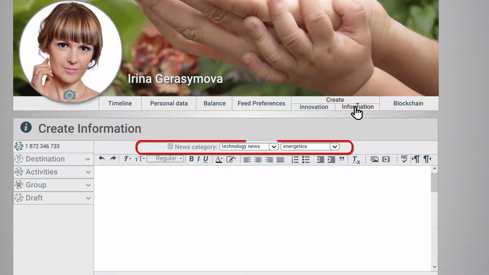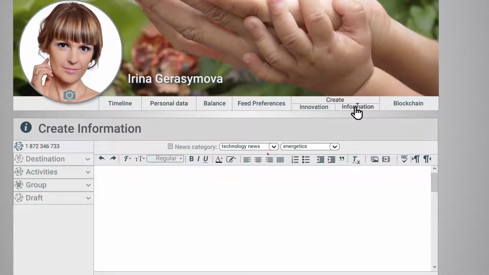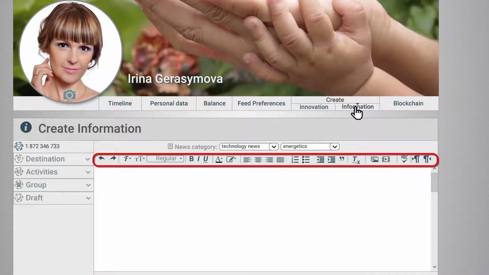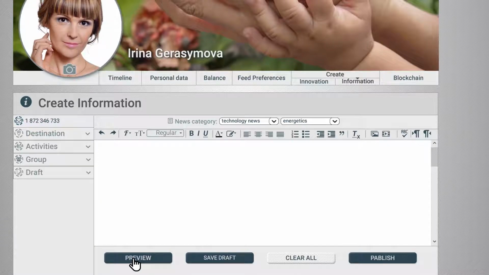Choose from the drop-down lists the News category, and in the text box, write the text of your information and edit it using the Editor panel. If you want, you can add photos and video. With the help of buttons, you can make a preview, save the unfinished information in drafts, clear all settings made, and publish.